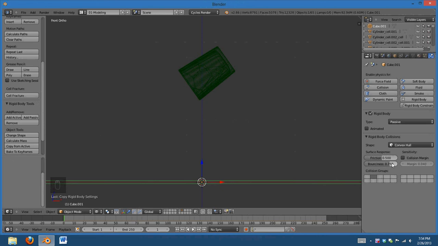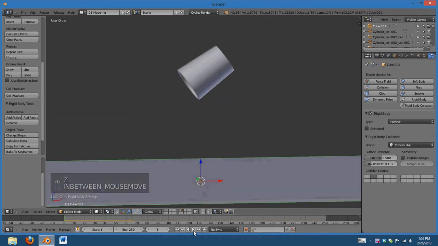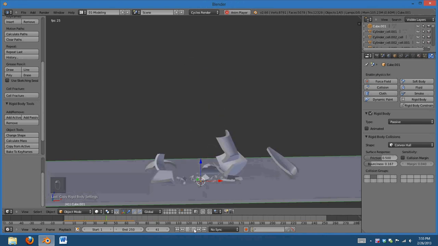You'll notice that if I set this to 0 and play this back, it doesn't really have much of an effect, but if I set the floor bounciness up a little bit, then it really does start to bounce. So you don't want to set it too high, but just see wherever you think it's realistic. And yeah, I think that's a little bit better.